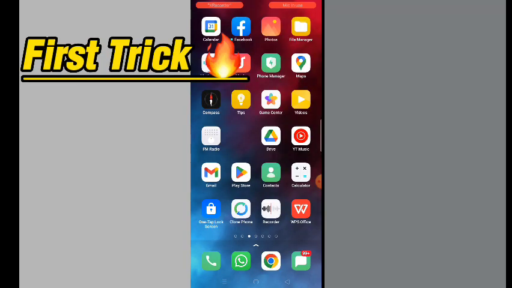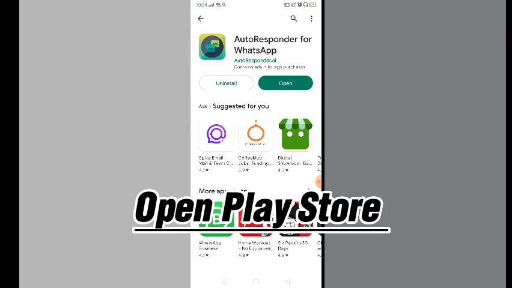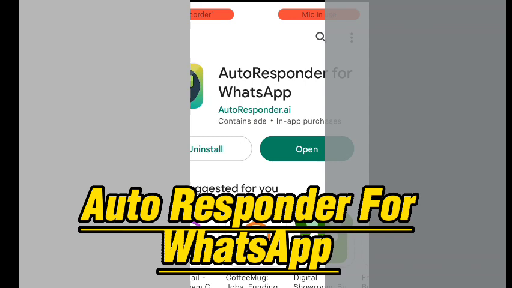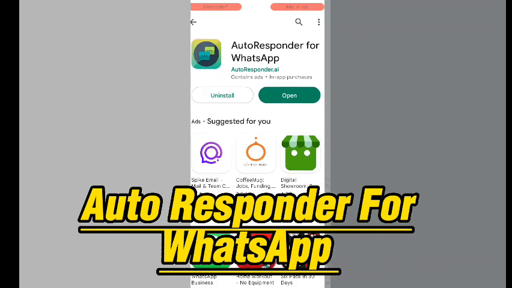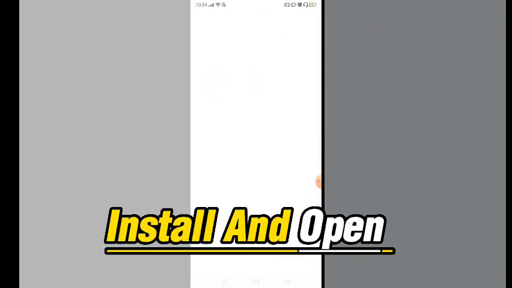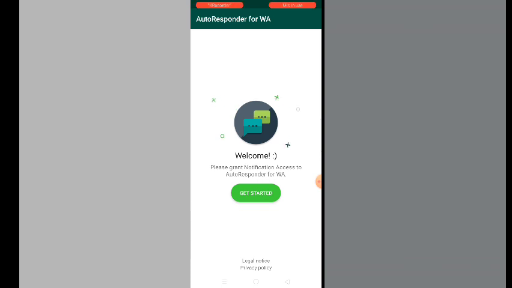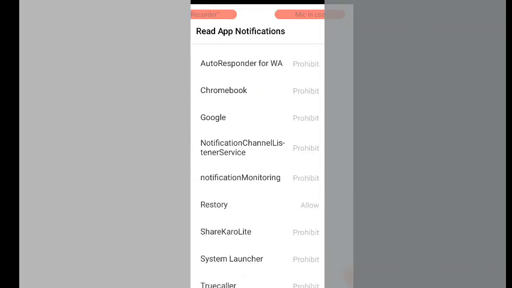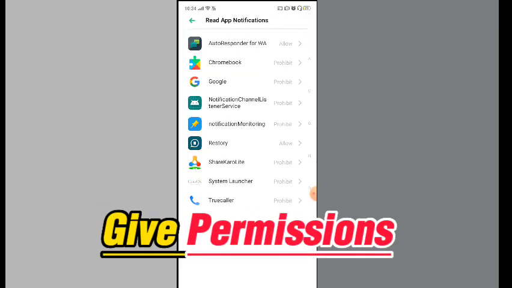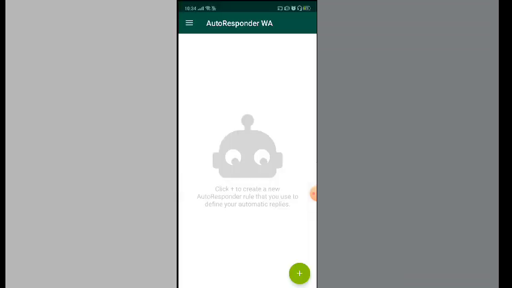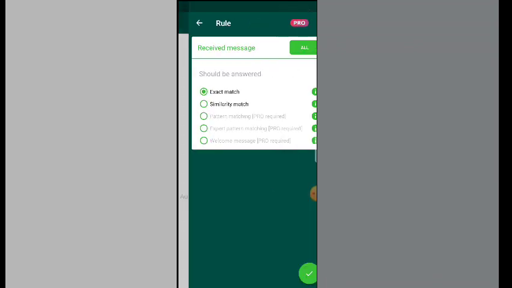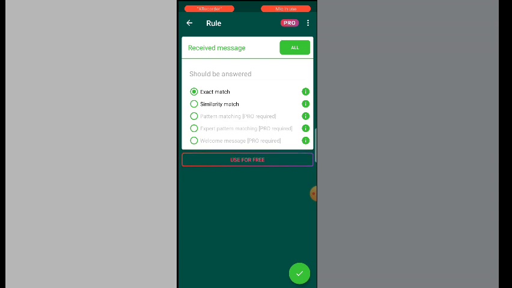So in the first trick, what exactly you need to do is open the Google Play Store and install this application. The name is Autoresponder for WhatsApp. Simply open this application and it will open up like this. Click on Get Started and it will ask you for permission. Just give the permission and come back. Now this is the interface, which is blank right now. Here you have to click on this plus sign first of all. Now when you click on this plus sign, you will get this page.